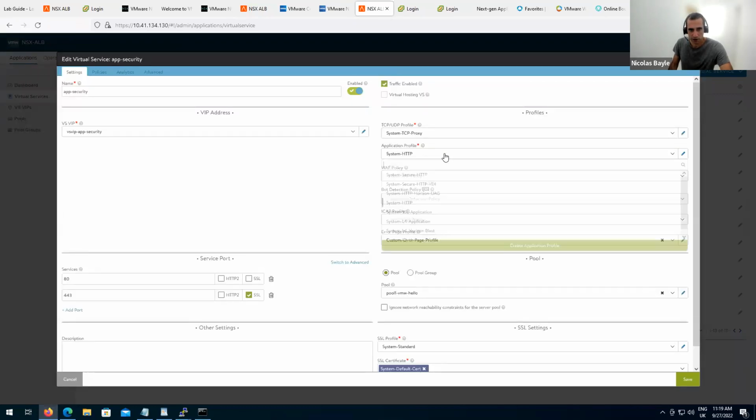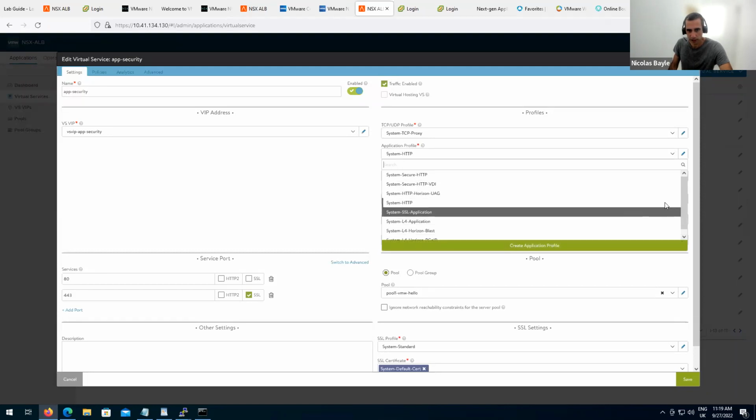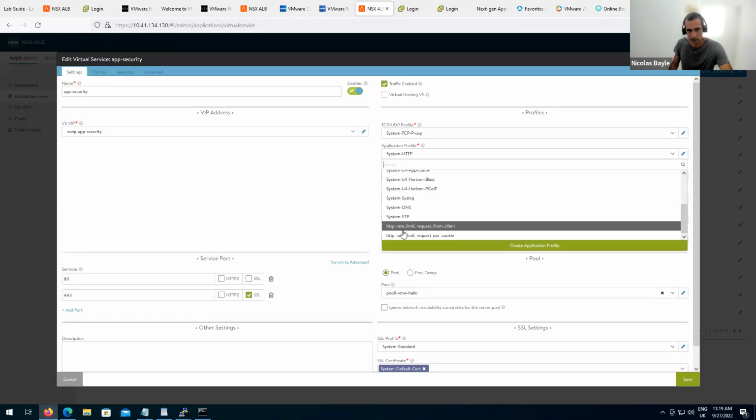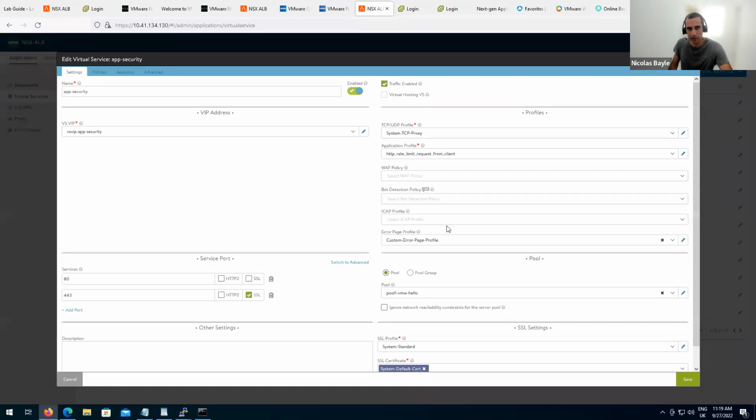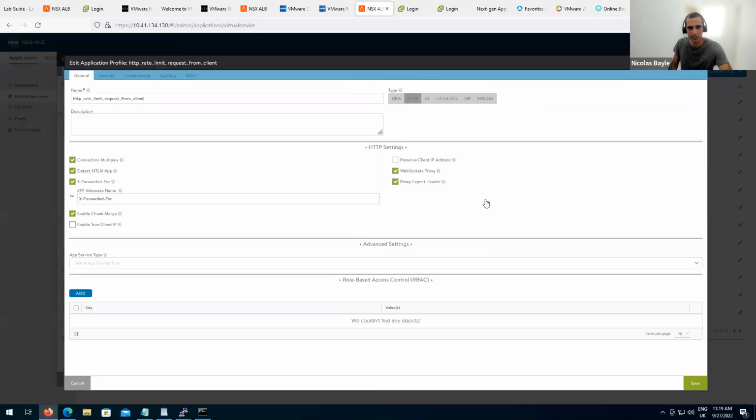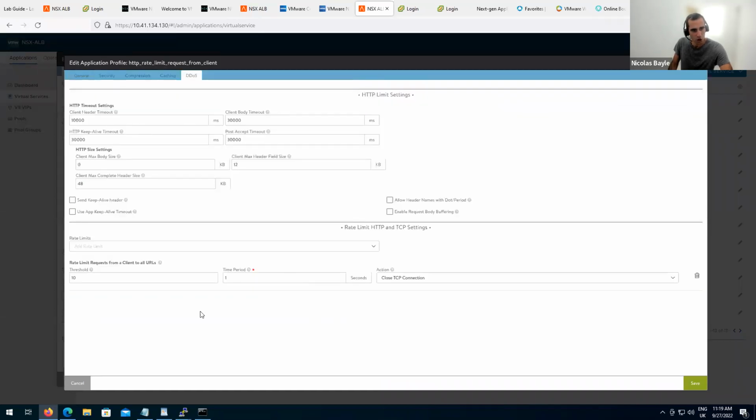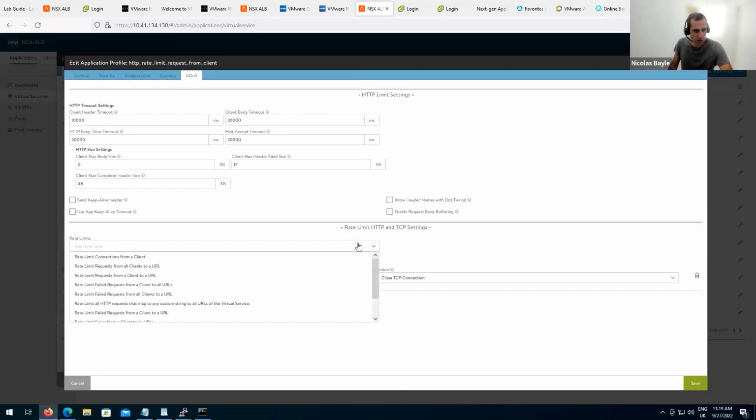Here, I have prepared a specific application profile for this demonstration. And you see it's called HTTP rate limit request from client. So I will load this and edit this application profile. Going back to my DDoS here, what I have selected, you have plenty of rate limits that you can use.